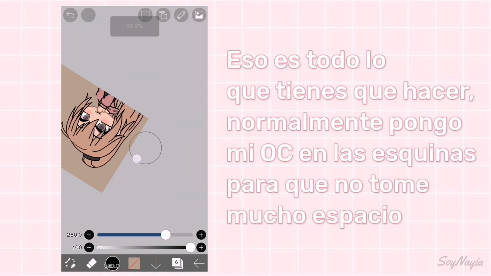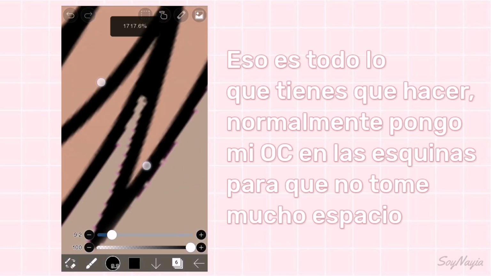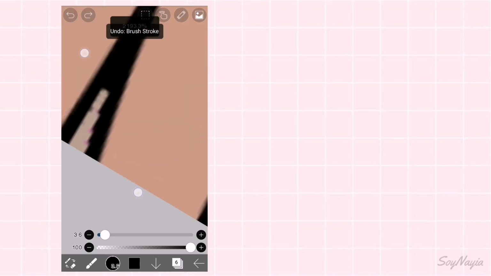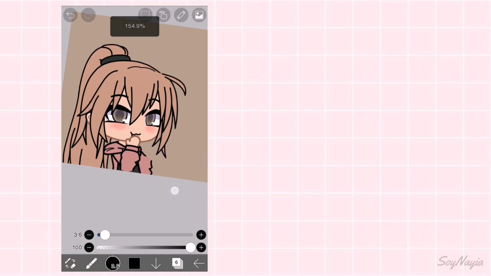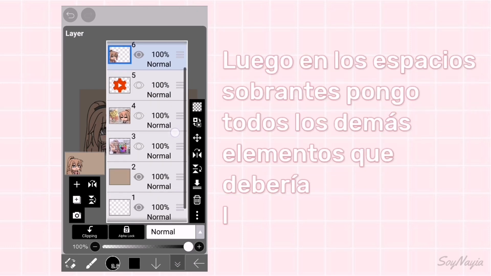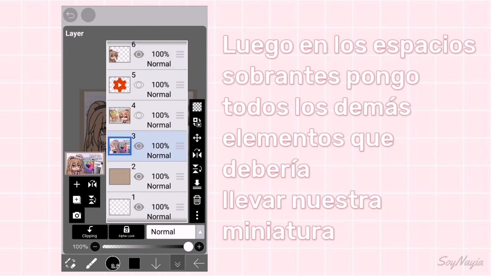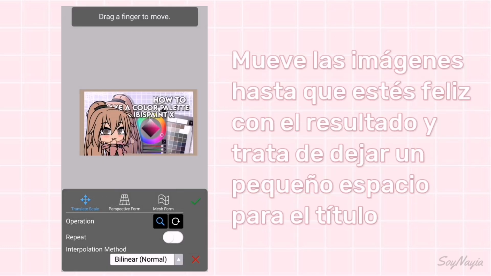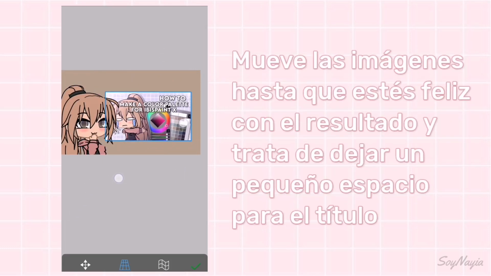I usually place my OC on the corners, that way it doesn't take lots of space. Then, in the remaining spaces I add all the other elements that should be included in our thumbnail. Move the images until you're happy with the result, and try to leave a little space for the title.